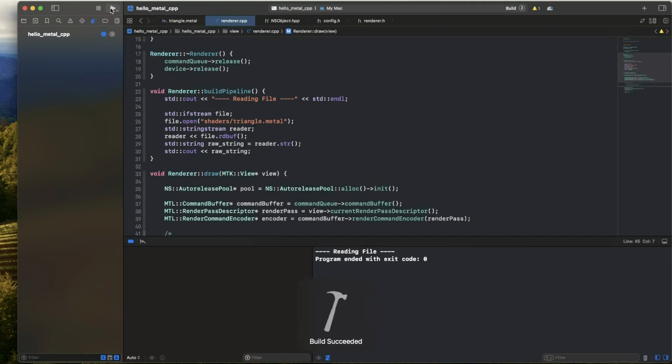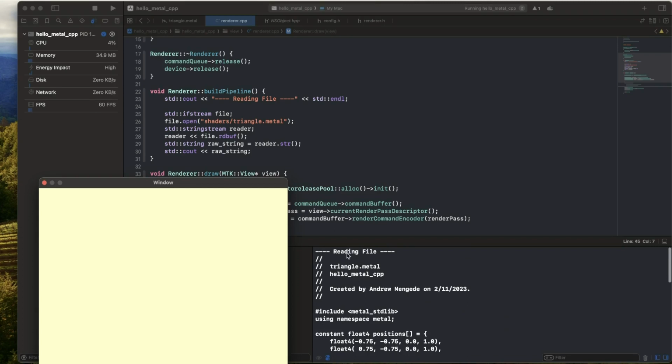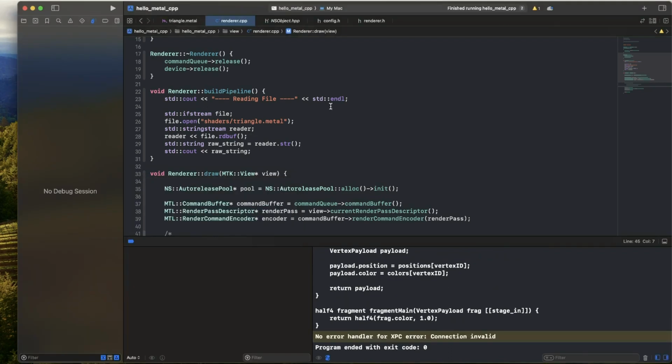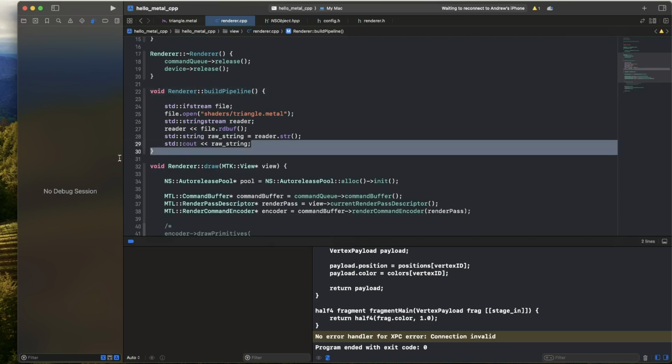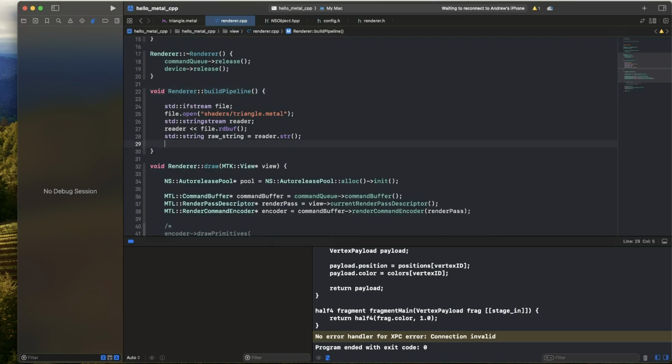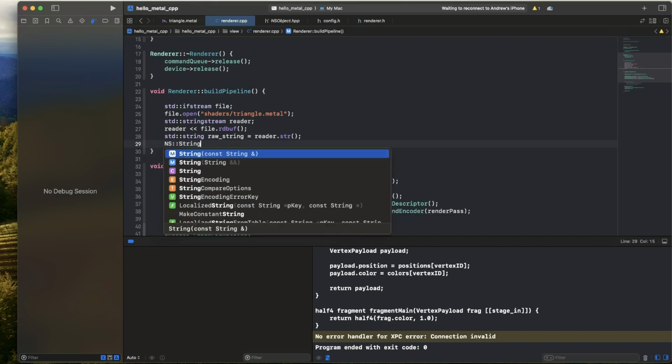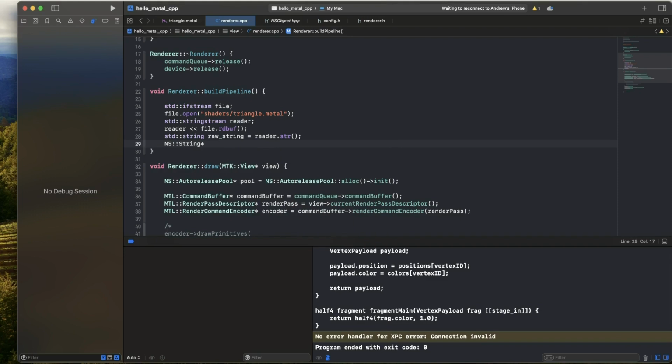Okay, so now I can try this again, and we see the line, reading file, and then it's dumped out the contents of our file. That is excellent. So now I'm going to remove those printing lines because they did their job. Now this next part is going to be a little funky, a little strange, but right now I've got all of my source code in a standard string. It needs to be in a NextStep string. I know, that's just how it is, so that the device library creation function can read it properly. So I'm going to declare a new variable, a pointer to a NextStep string that will be called source code, and I'm going to do the following.